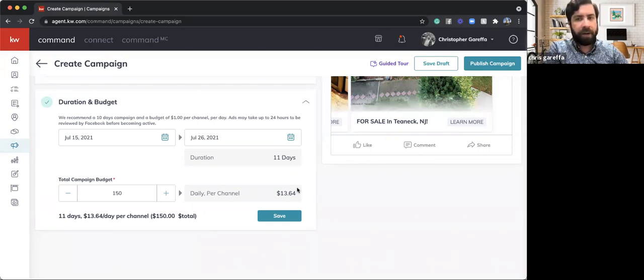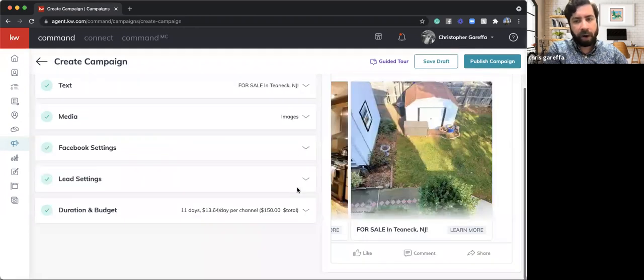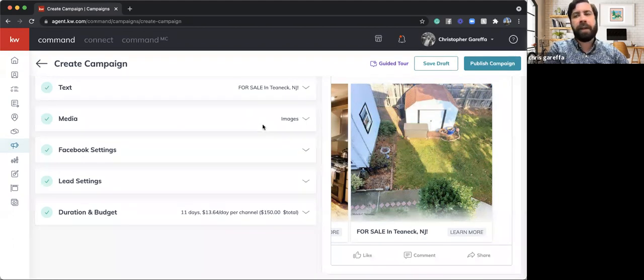And then all I would need to do from here to run this is hit publish campaign. The ad will start running typically the day after you publish it, because it goes through a process through Facebook that checks it to make sure it's in compliance. And that's how I would run a general Facebook buyer ad.